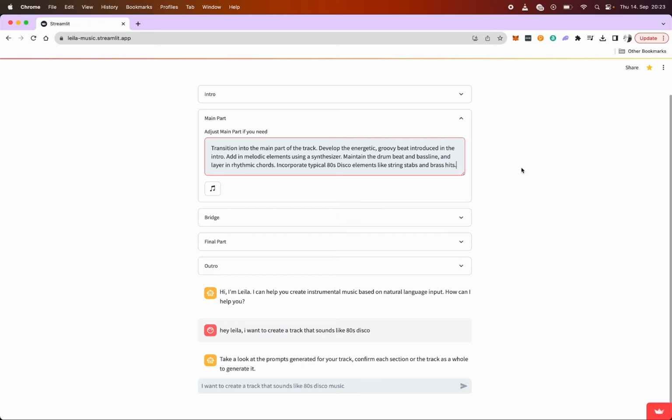Since I can modify this, let me try to modify it so that it includes something that I normally like. Include some piano melody to increase the vibe. I don't know what that means, but I hope Leila understands it. So now let's generate the track.